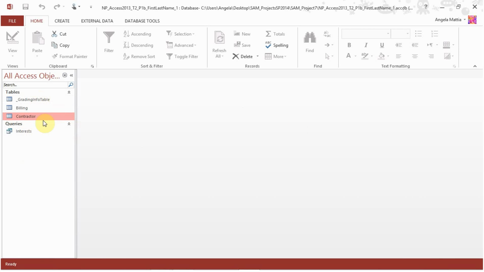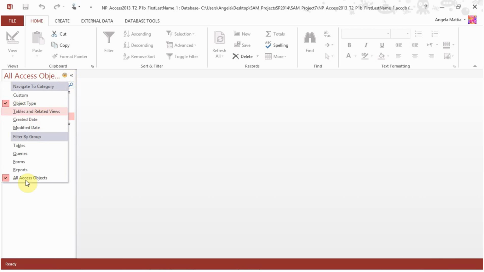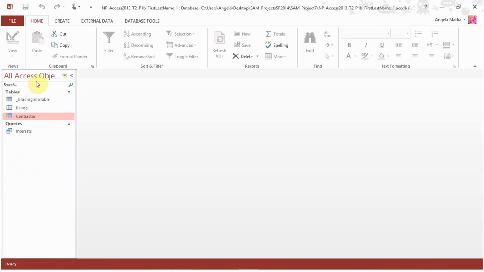Now, in here on the left-hand side, you can see we have 3 tables and 1 query. If I drop the little arrow down, it would let us filter through any of those objects. But we don't have any forms, we don't have any reports, and we don't have that many objects. So it's normally better to leave all Access objects available so that you can see what you do have available in this particular database. Now, we're going to start with working with the contractor table.